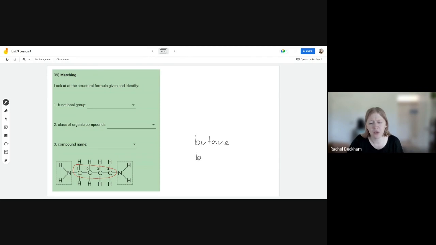And so we're going to change that to butane diamine, because you add amine to the end, and see how we have 2 amines, so it'll be diamine. And then we have to show where the amines are. There's 1 amine coming off of carbon 1 and 1 amine coming off of carbon 4. So the name will be 1,4-butane diamine.